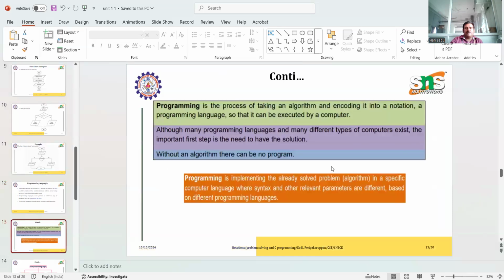Next, to continue, programming is the process of taking an algorithm and encoding it into a notation, a programming language, so that it can be executed by a computer. So we have to think about this. Without an algorithm, there can be no program. So first we have to think about the logic. Although many programming languages and many different types of computers exist, the important first step is to have the solution. So think about the logic and do the program.